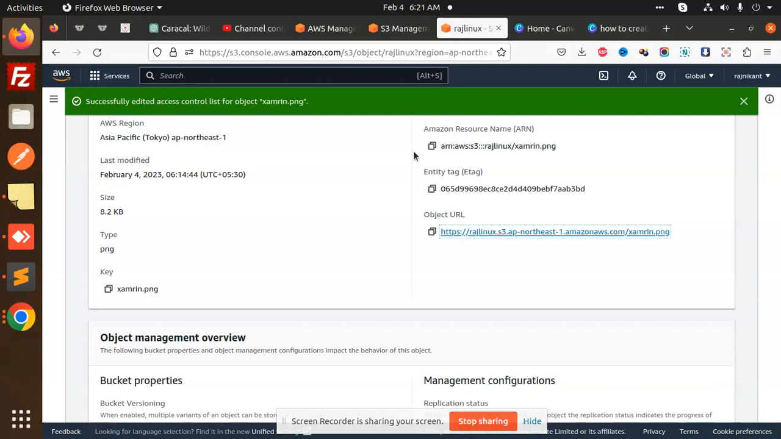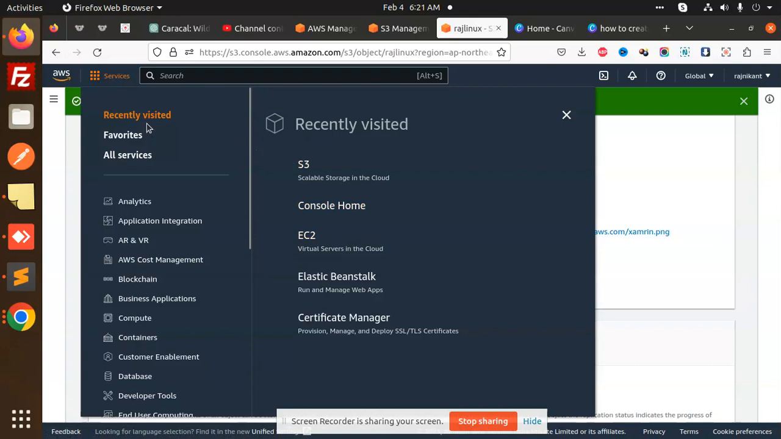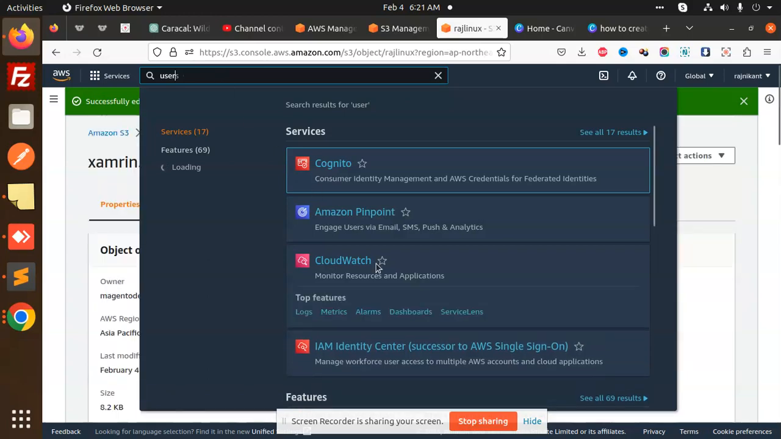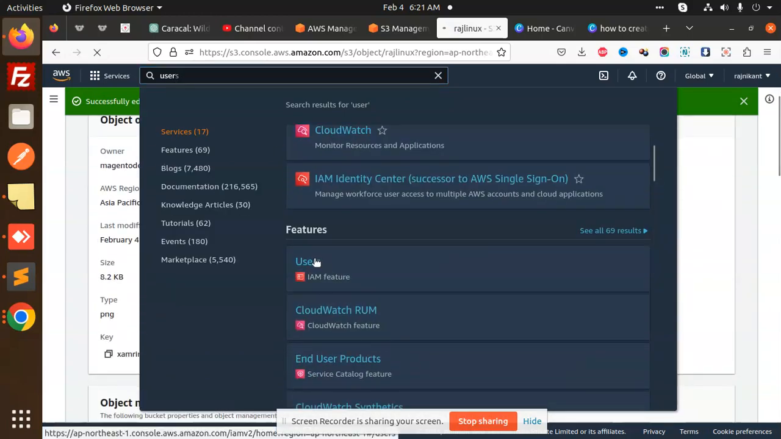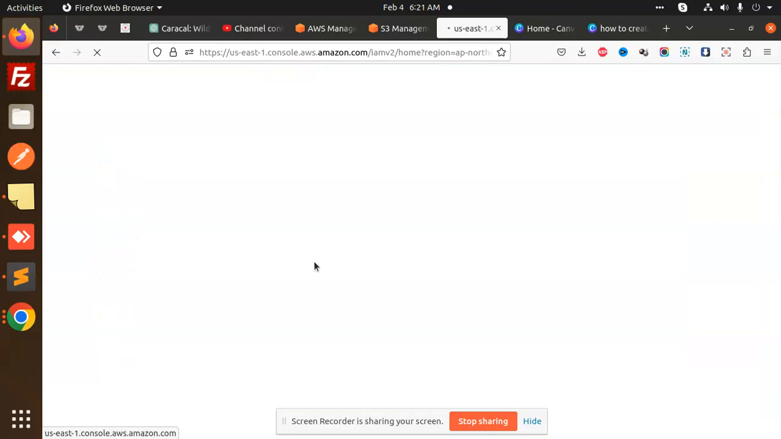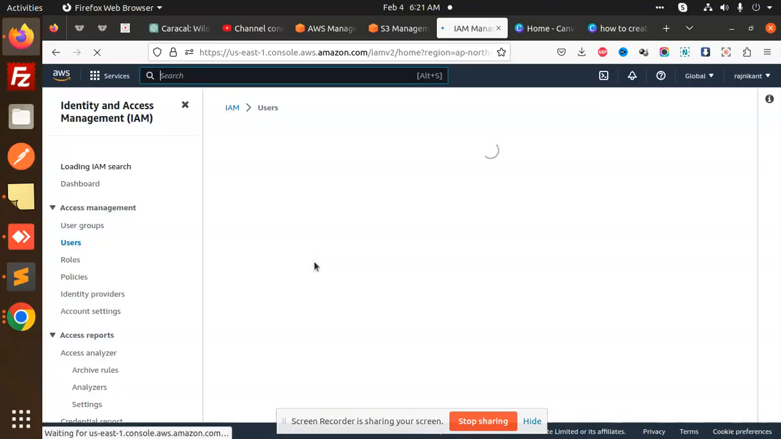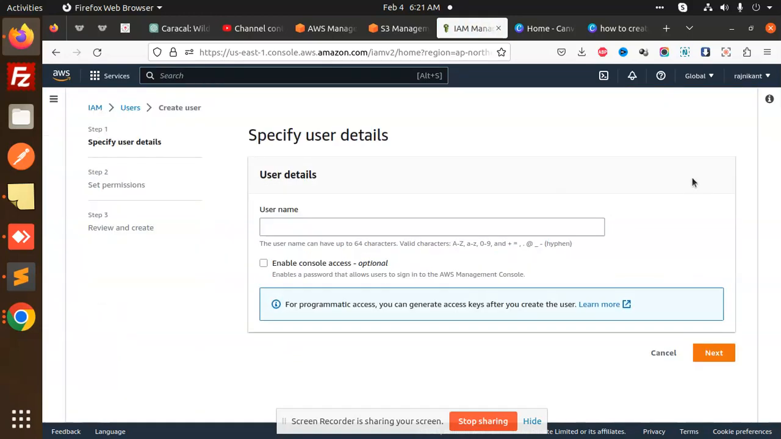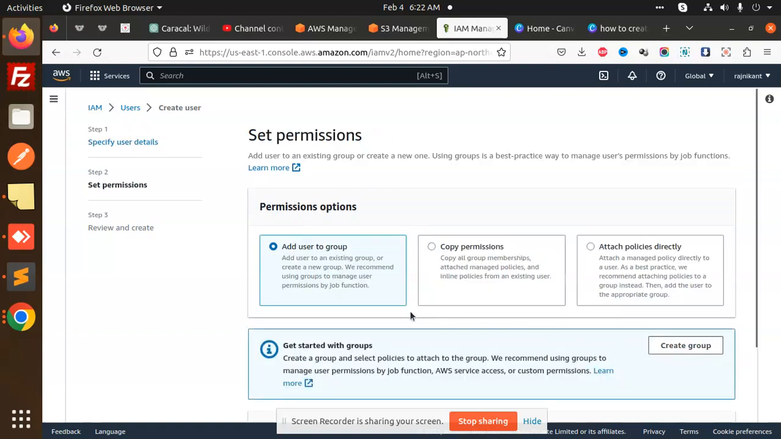So let's get started. First of all, we have to create the users. So here we have the roles. I'm going to go to recently visited. I will type user. Here we have the IAM roles. Here you can see that currently I have two users. So here you need to create the users. I'm going to use the super admin, and go for the next button.